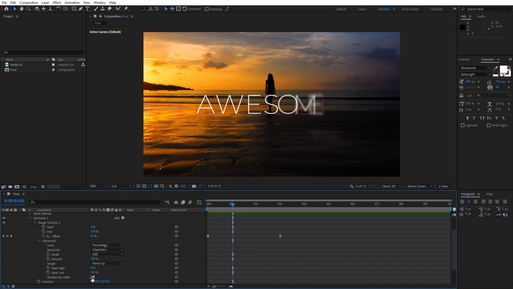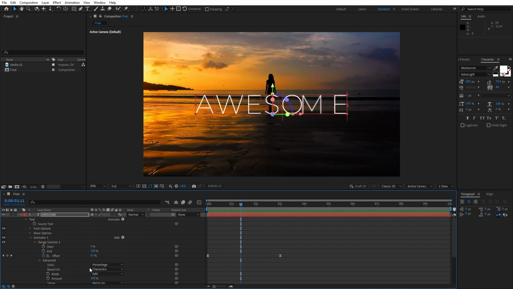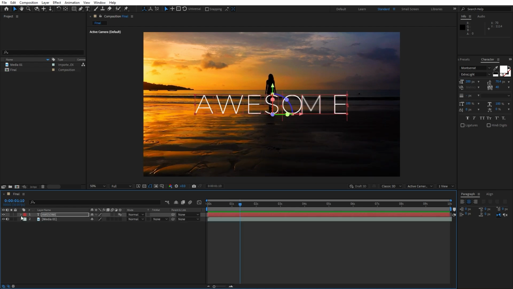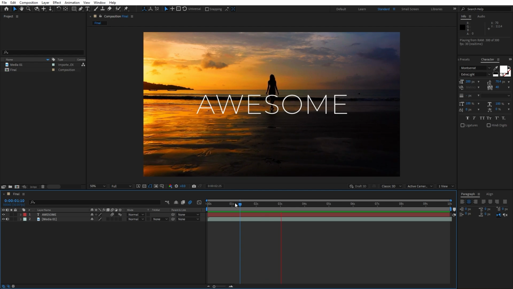And if you also want to randomize the order, just change Randomize Order from Off to On. And now we have something like this. And also for the final step, let's enable motion blur: select this text, enable motion blur here, and also enable it here, and hit 0, and now we have this cool looking blurry text.